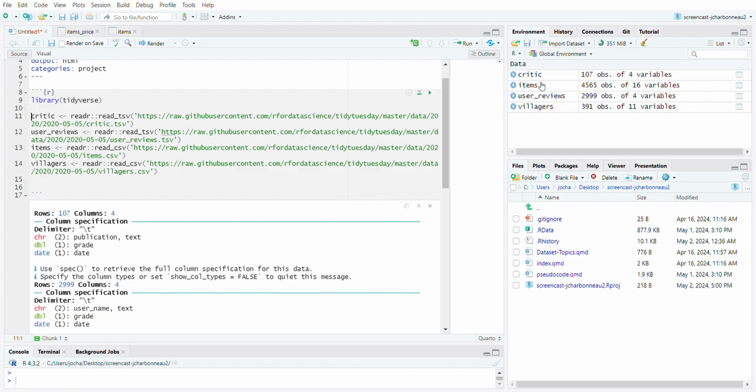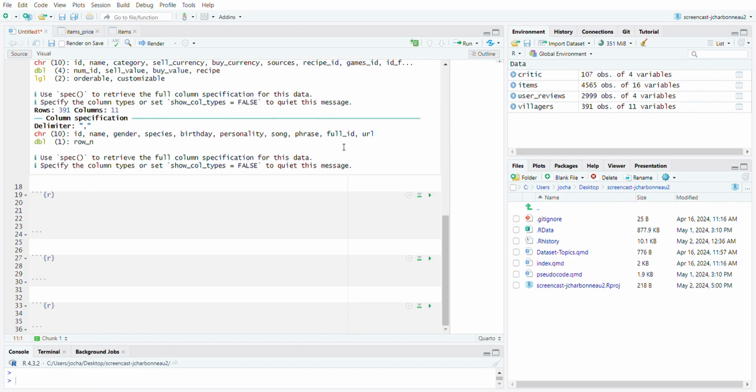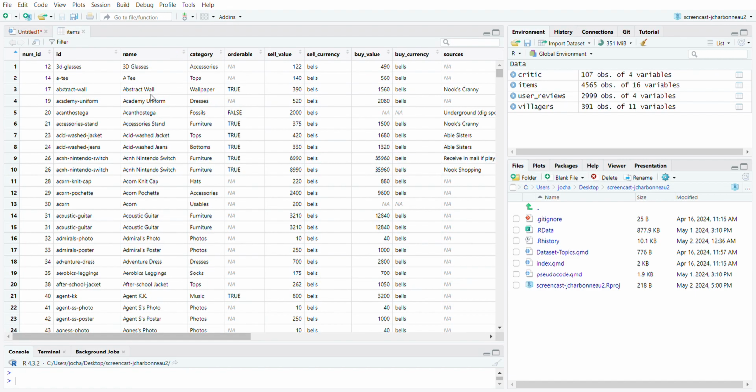And we've got critic data, so people who actually have degrees to go off about the game. The items in the game, like furniture and clothing items, and that has to do with their cost and also profit. And the user reviews, so people who don't have degrees to criticize the game, and villagers, which are the best part of the game. So we're going to start with items.